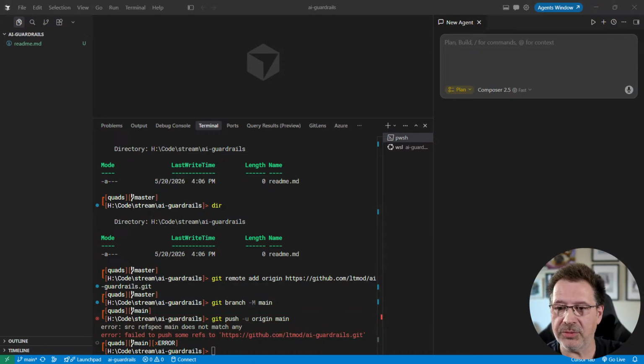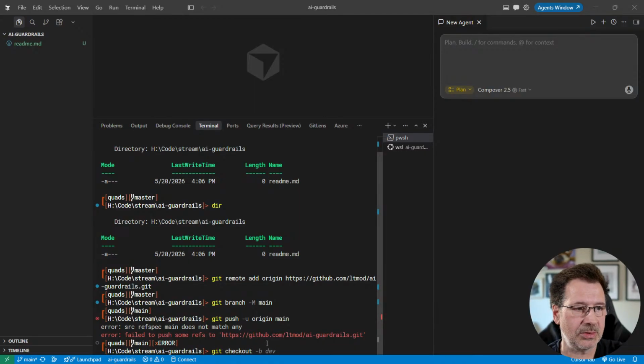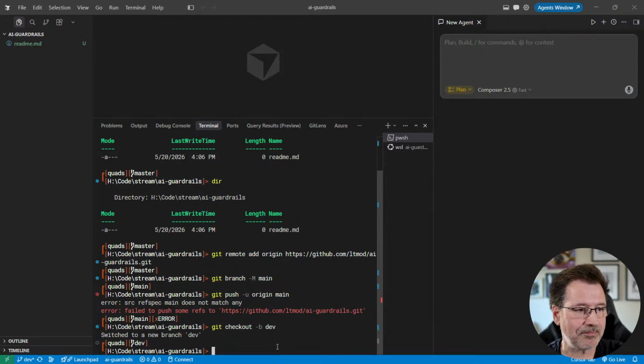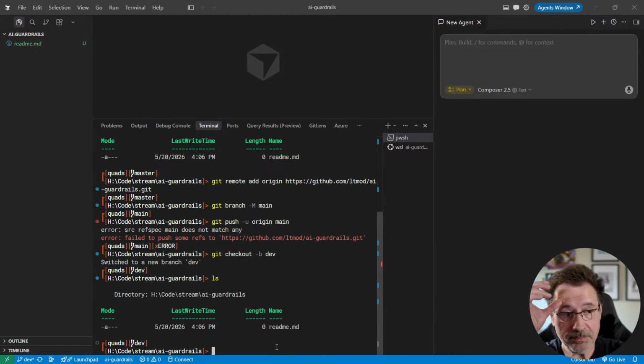But the other thing that we want to do is create a dev branch from this. And to do that, we can type in git checkout -b dev. So it's going to create a branch called dev, and it's going to create it from main and put us into that branch all at the same time using this -b parameter. And so there we are. We're still looking at our empty README file, and we're sort of ready to go.